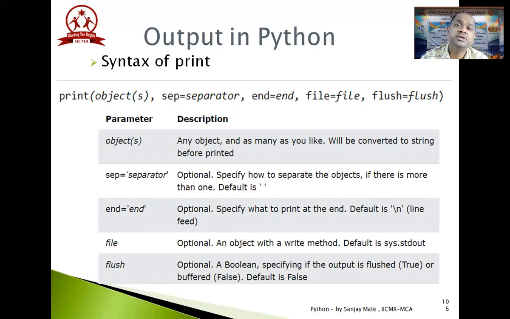If I'm providing five objects, they are going to be printed, but between the first and second, second and third, if you want to specify any space or any character between the two objects, you can provide that as the separator. And at the end of the string, what you want to print is end; file is where you want to print; and flush is whether you want to flush the buffer or not.